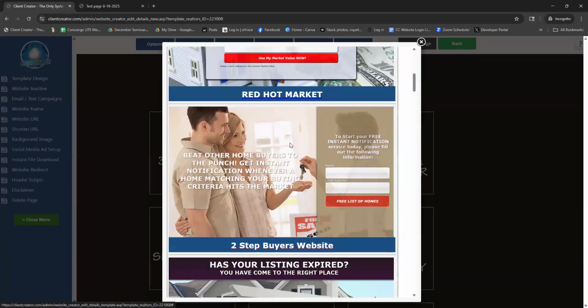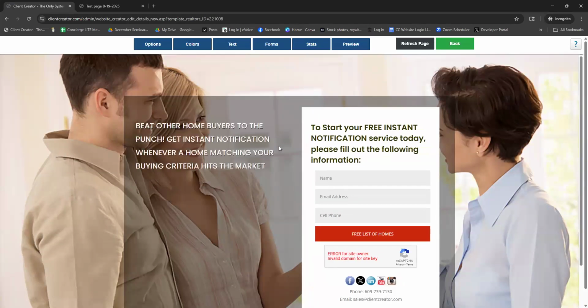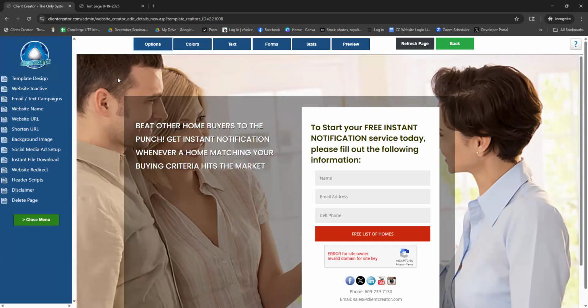We're actually going to go back to the one we were working with and put it back. So if you had a lead capture page and you wanted to change the complete design or take a look at another design, you could just simply click on the template design and it'll update the current lead capture page to that new design.